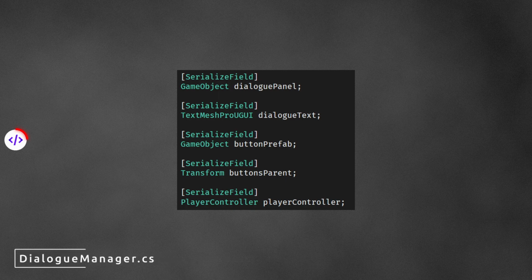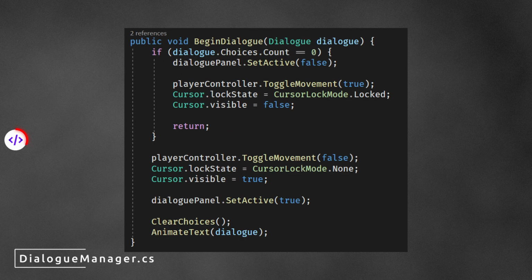In our dialogue manager, as previously mentioned, we have variables that correspond to using and displaying dialogues. Begin dialogue will be called when we start talking to an NPC, but also every time we make a choice. Here I made the dialogue manager toggle cursor to allow user to pick choices and disable player movement. When we run out of choices, meaning the dialogue has ended, we revert everything and disable the panel.